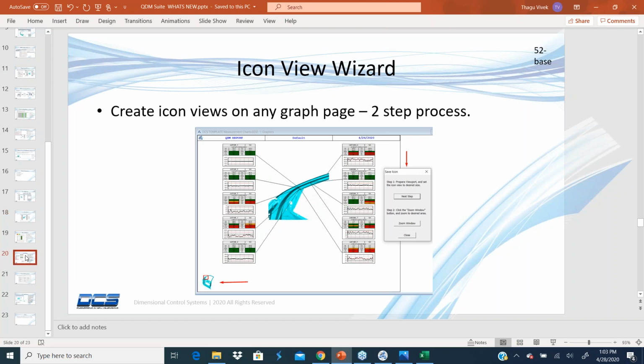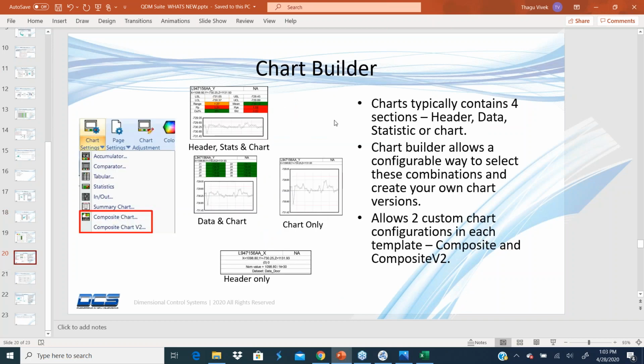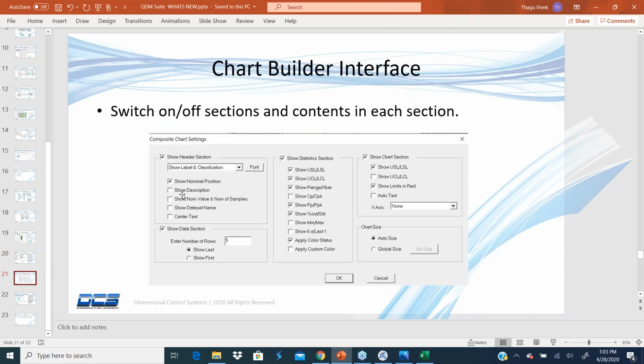Going to the next topic, chart builder. We've added 2 charts called composite chart and composite chart V2. Both of them are the same type of chart. Any chart typically contains a header section, a data section, a statistics section, and a chart section. So this chart builder allows you to pick what you want in your header section, or whether you even want to keep the header section in this chart type.